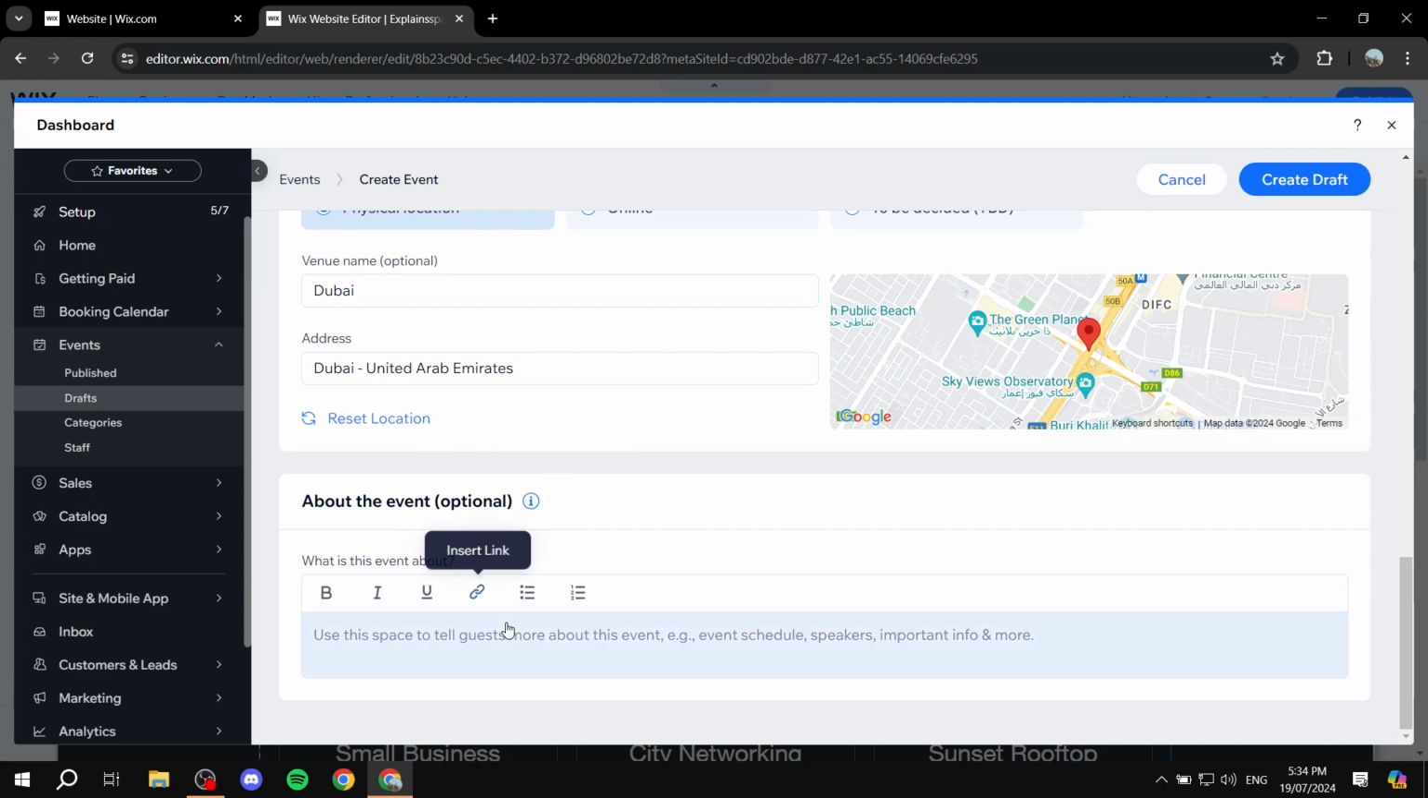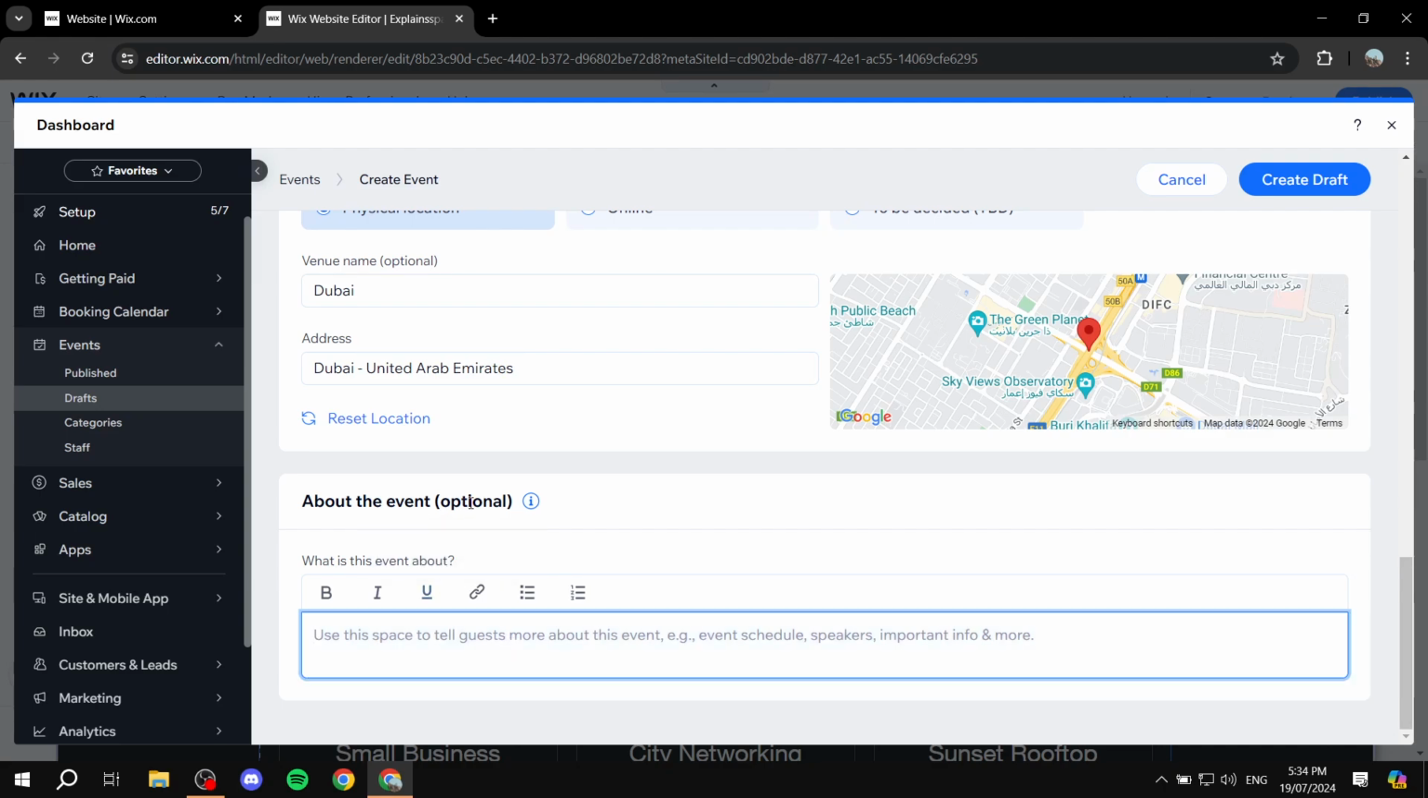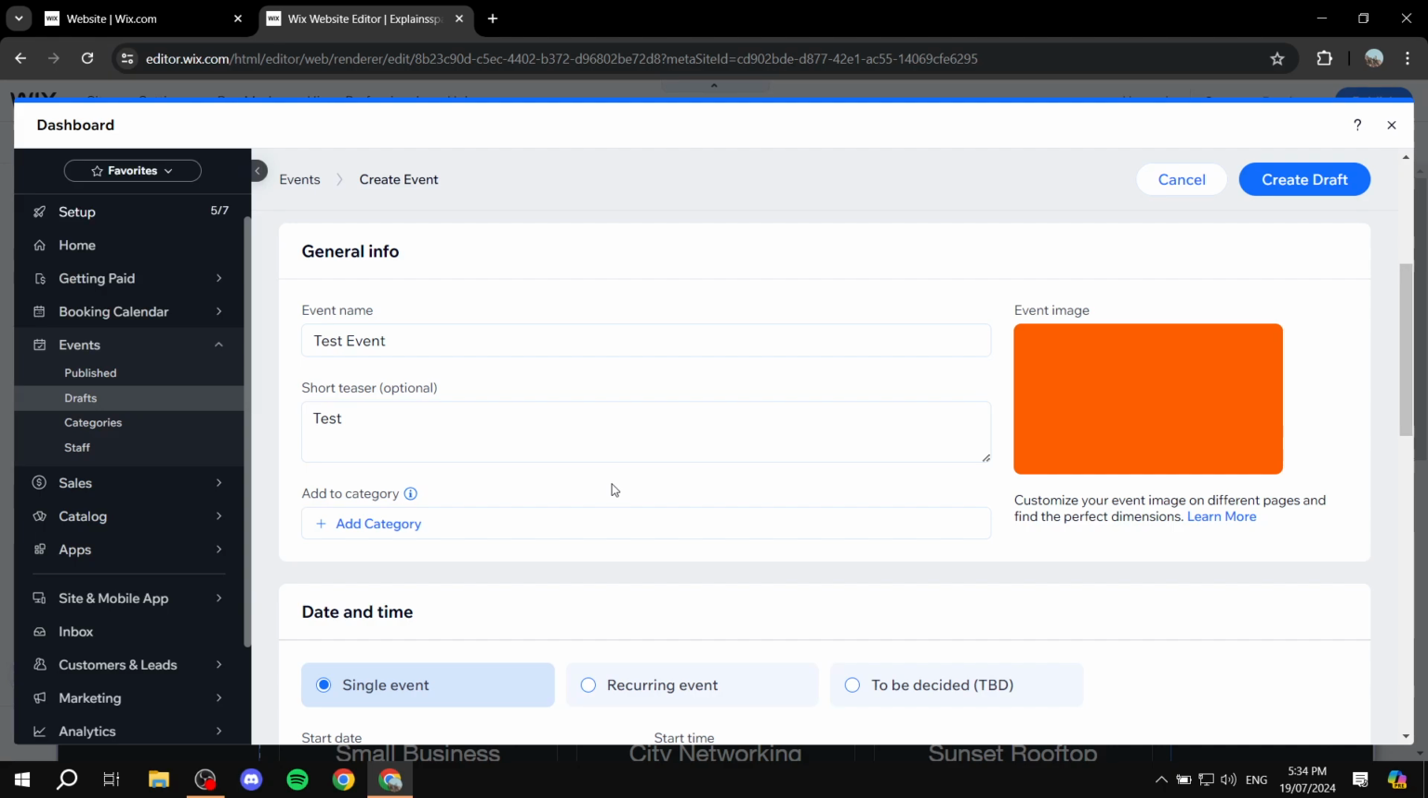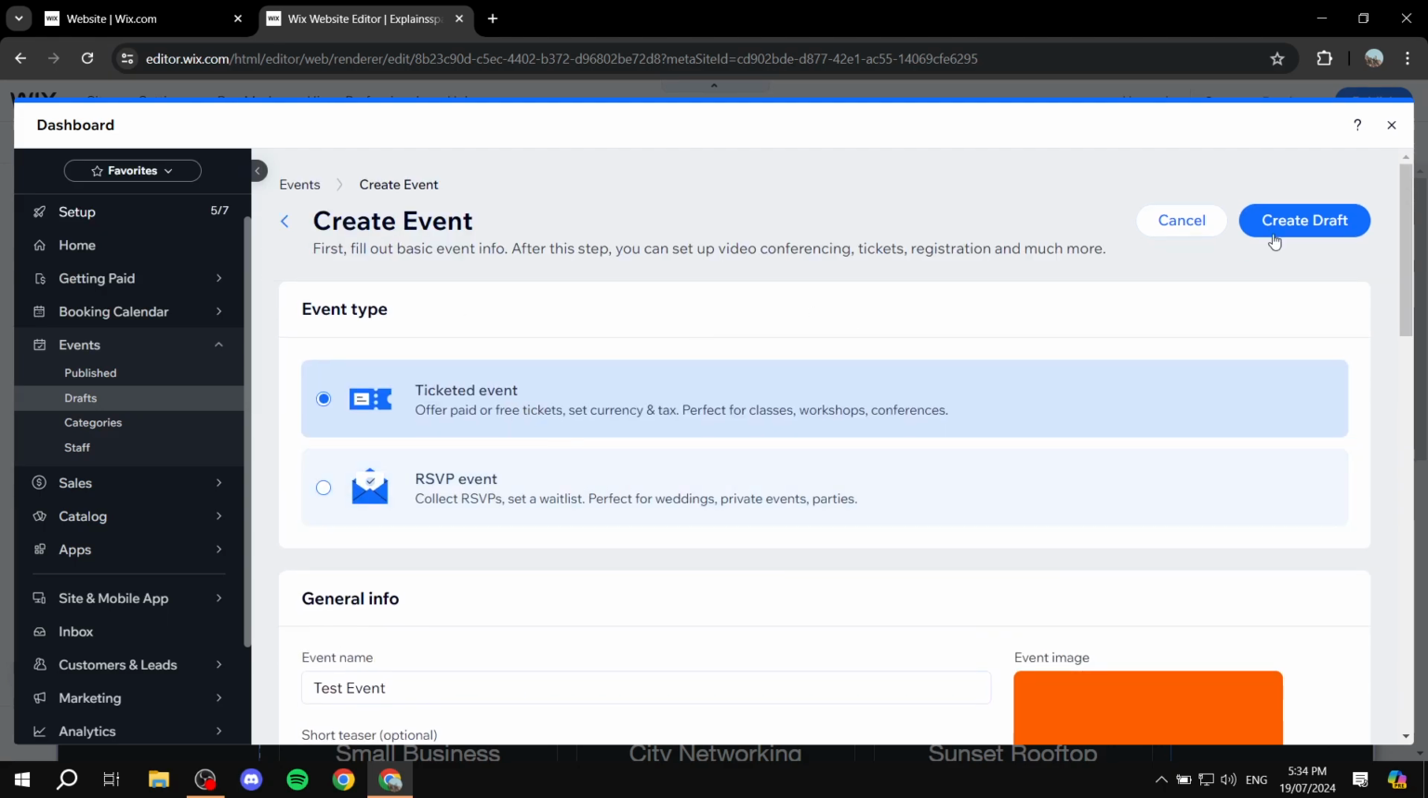And then we can just go ahead and talk about the event a little bit more if you would like. This is completely optional, so if you want to add more stuff, maybe you would want them to bring a specific thing with them. Who knows? Just type in whatever you want to have as extras. And once we're happy with this, we can just click on create draft.